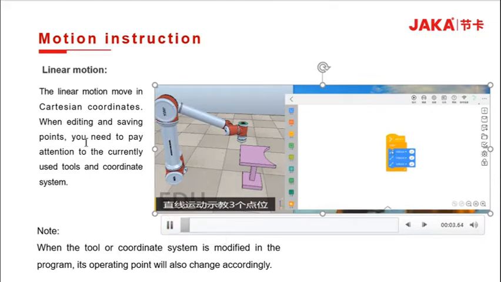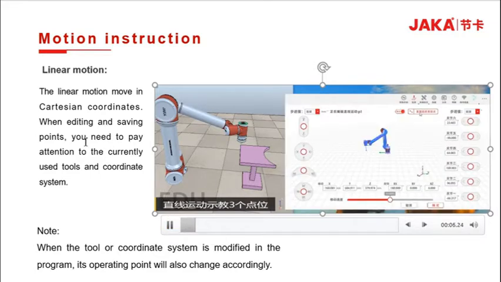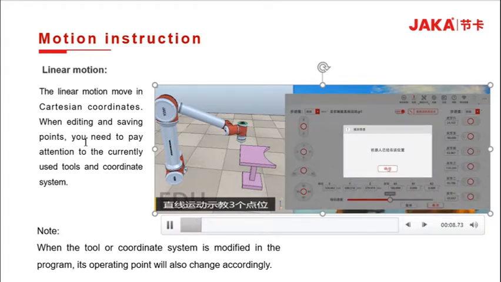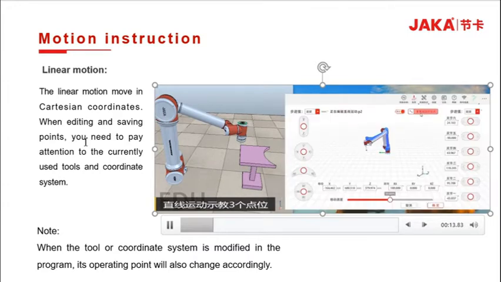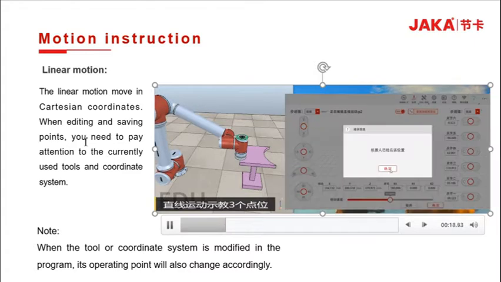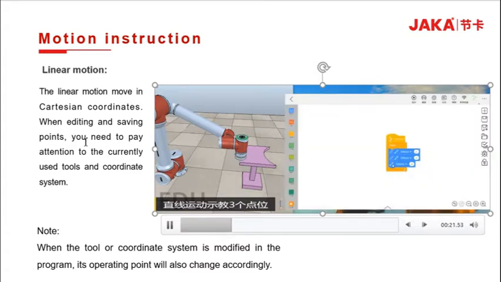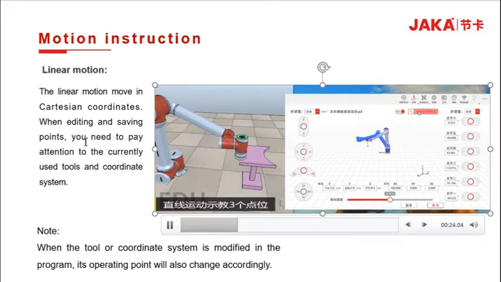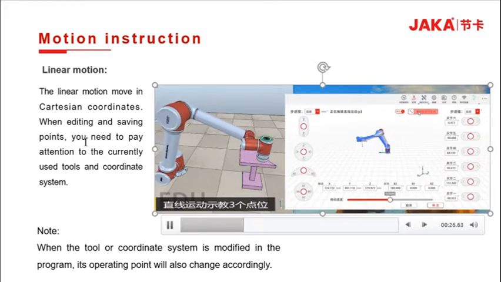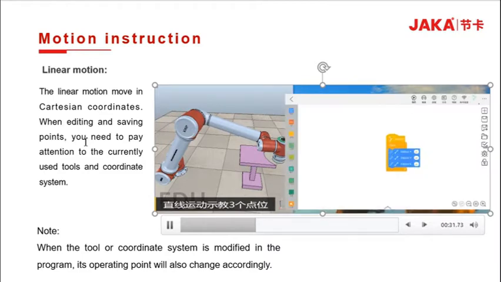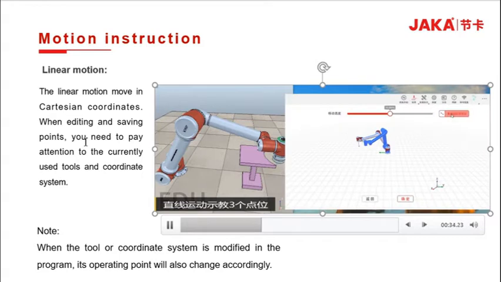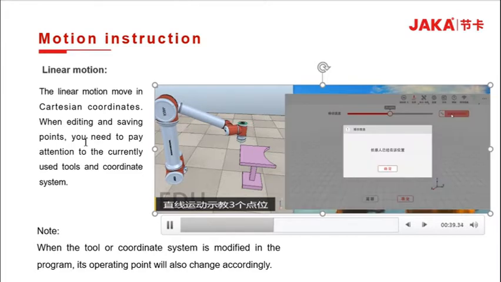In our programming software, we can start to set the first point. This is our second point. And then we can teach the third position. We see that we have set 3 points in the program, and then the robot will add a loop, and the robot will walk a triangle between these 3 points.